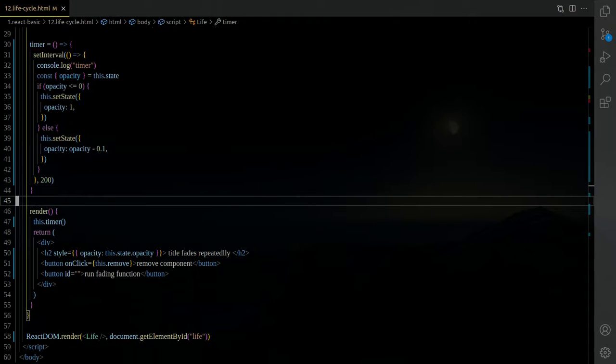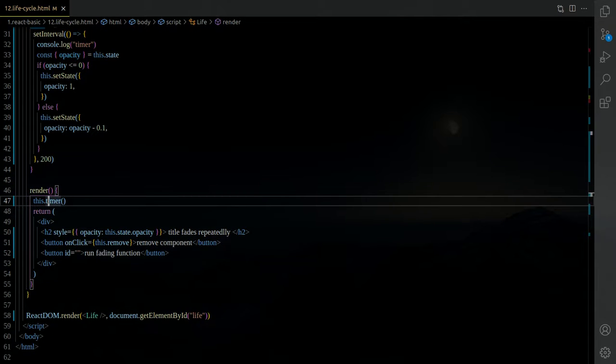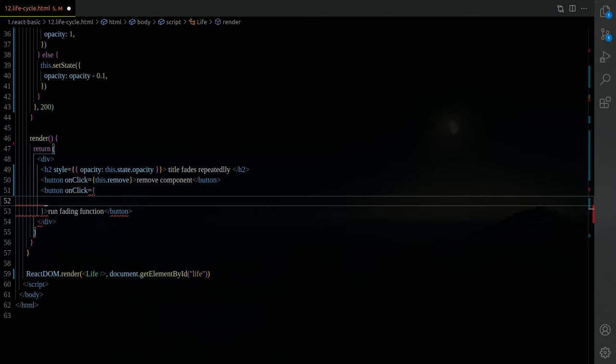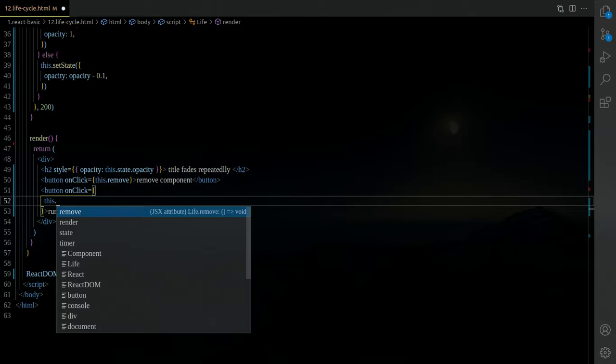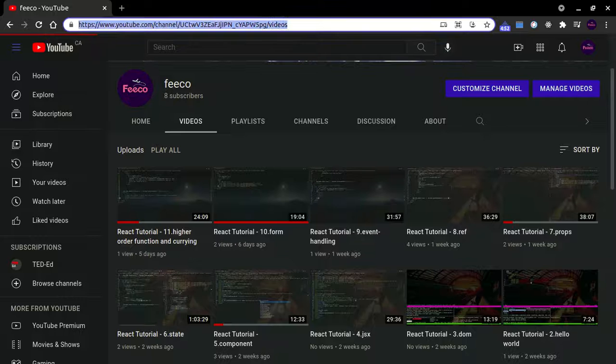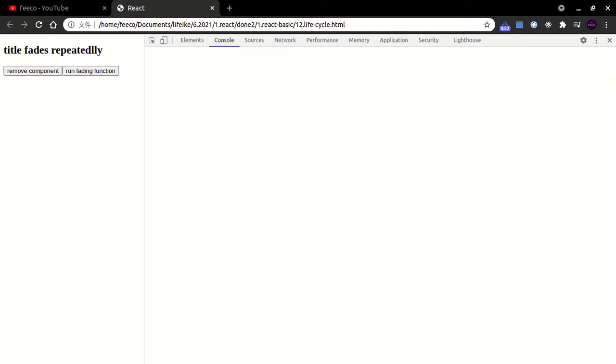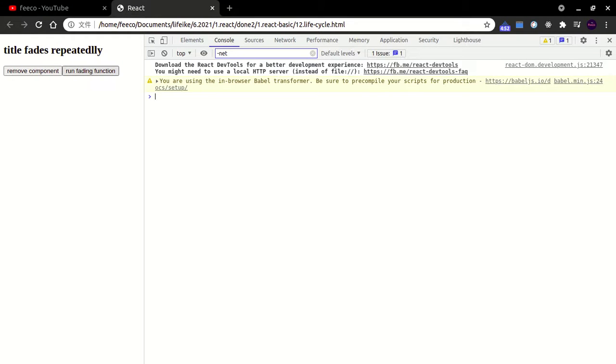So how should we do that? Normally, based on what we have learned before, we want to bind this to upon click, this dot timer, right? Oh, sorry, open, right? So now I click this run fading function button. Yeah, it just runs. It just worked fine. It works as what we want, right?